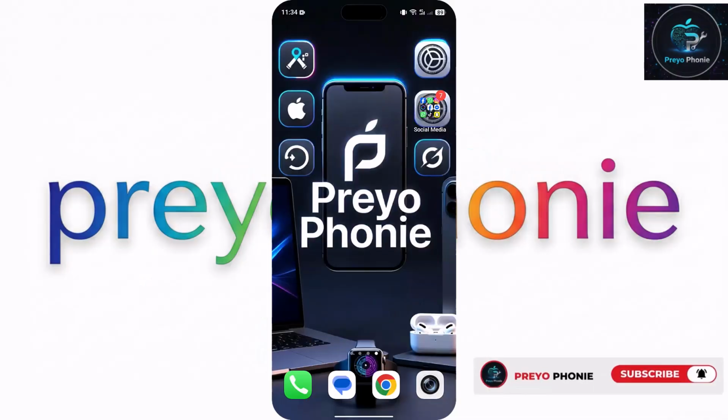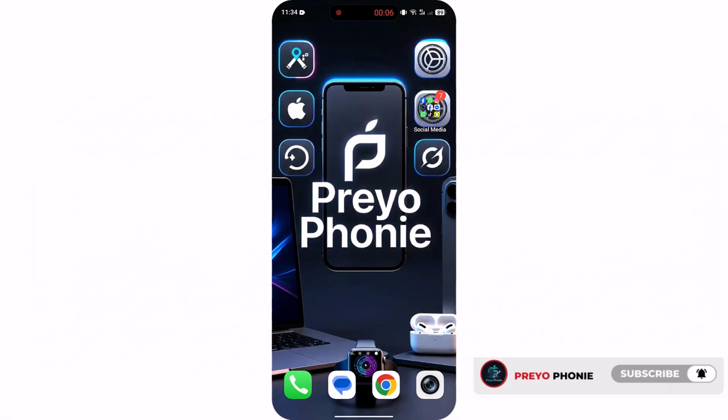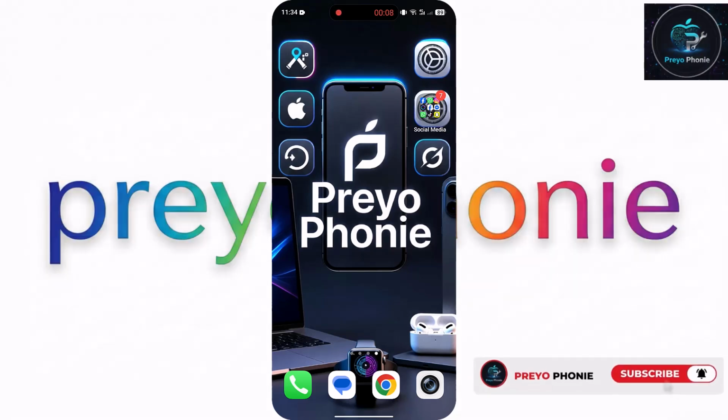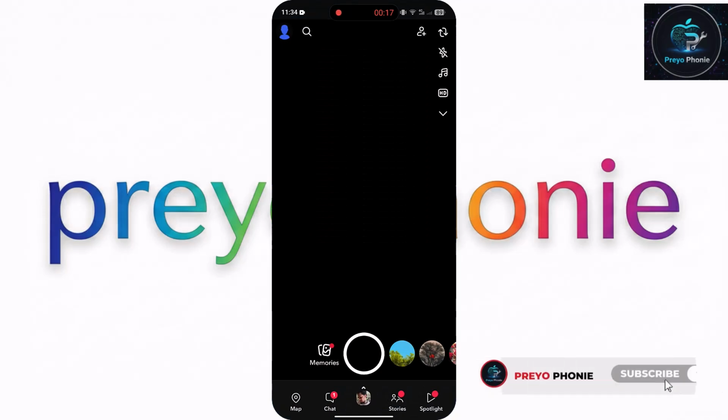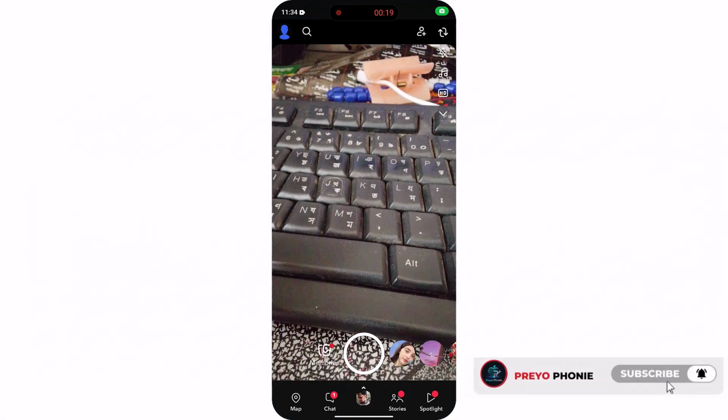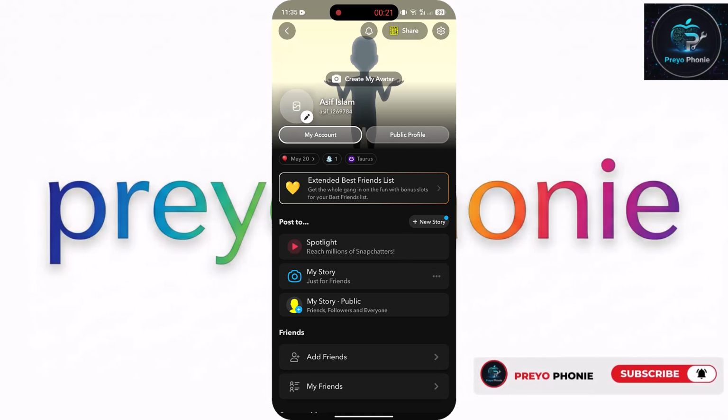Blocked someone on Snapchat and now want to undo it? Today, I'll show you how to unblock contacts on Snapchat quickly and easily. Step 1. Open Snapchat profile. Open the Snapchat app and tap your profile icon in the top left corner. This is where you can access all account settings.